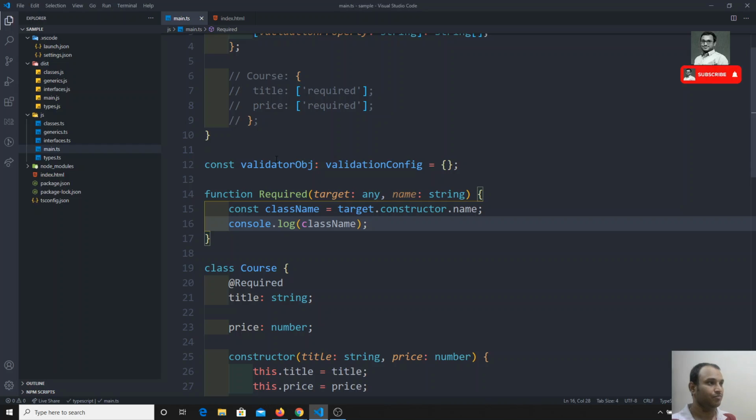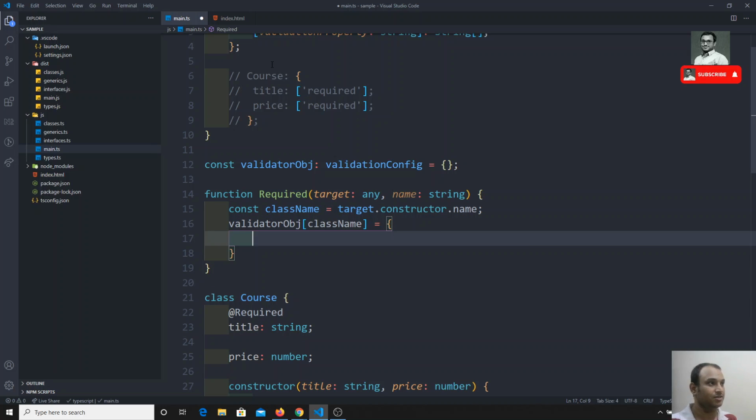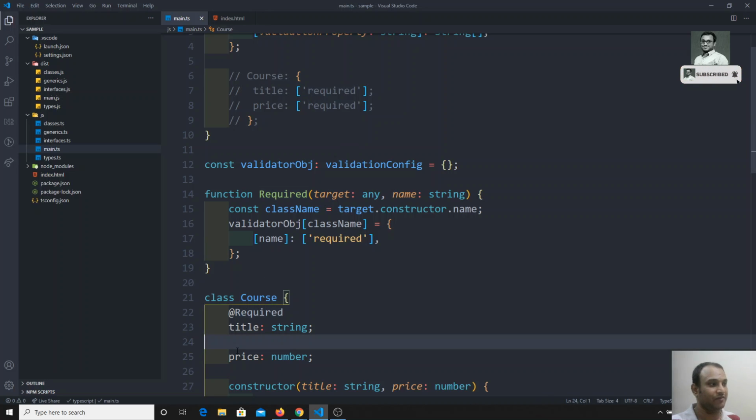So now I can have this validator object of this class name. I am fulfilling this one, and here I will fill it as an object. The name of the property, title, will be dynamic, so I can keep it like this and put the bracket of required. Why? Because this is a required, right? So I am trying to add the required method. Like this we are trying to fulfill. Now if I keep the price, for price also required.